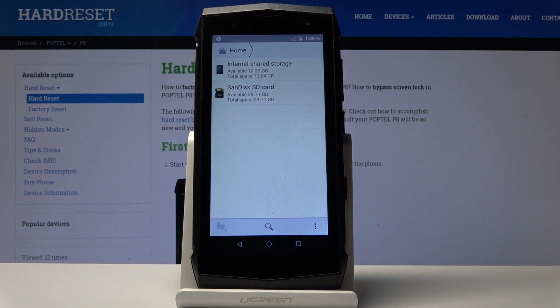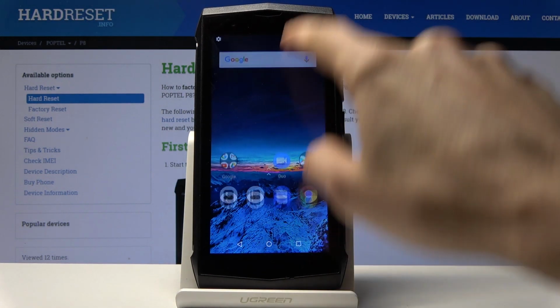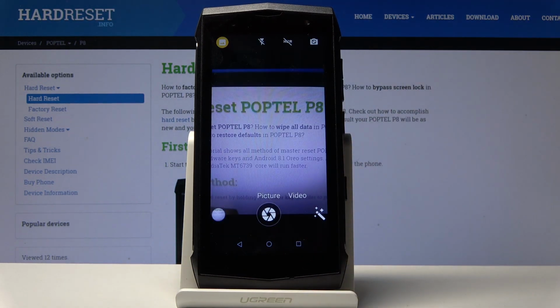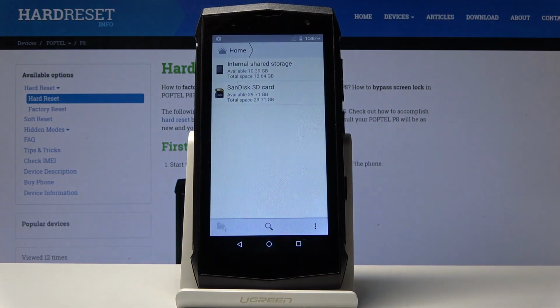Now, let's actually have a file to transfer. So I'm going to open up camera as long as I can find it right there, and I'm going to capture a photo so I have something to move. So now I do. Let's go back to File Manager.